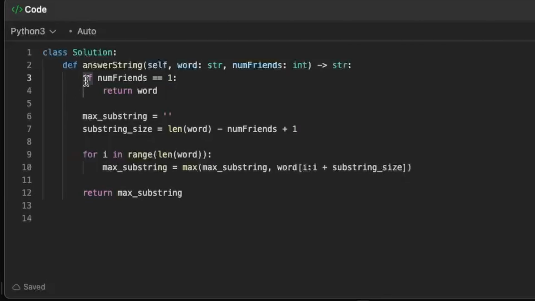So the code for this question is actually very simple. First, we handle our edge case where num friends equals 1. In this case, we just return our word. Then we're going to have our max substring, and this just records our answer, whatever the maximum substring that we've seen so far is. Then we calculate our substring size, and this is the maximum substring size that we can have. And this is equal to the length of our word minus the number of friends plus 1. Then for each index, we're going to find the maximum substring from that point. So that will either be whatever we found previously, or starting from that index up to that substring size plus i. Then at the end, we're just going to return our maximum substring.